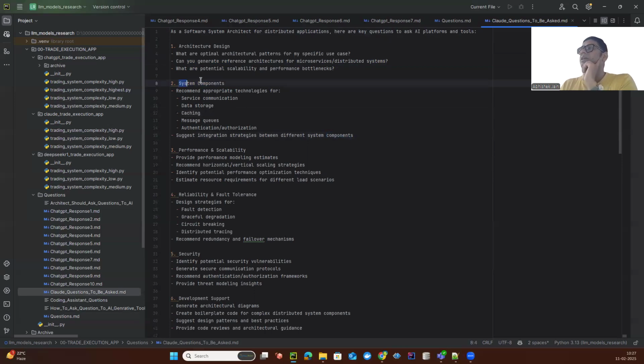So for example, in system components, right? Service communication, how the service communication is going to happen. Data storage, caching, how caching is going to happen. Message queues, how the messages are going to be queued. Authentication and authorization, how the authentication and authorization should happen, right? So I have to ask all these questions, and then it is suggesting we should ask how we can integrate all these components so that it can work to accomplish our end-to-end processing, right?